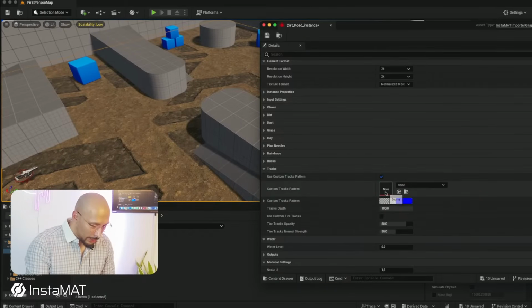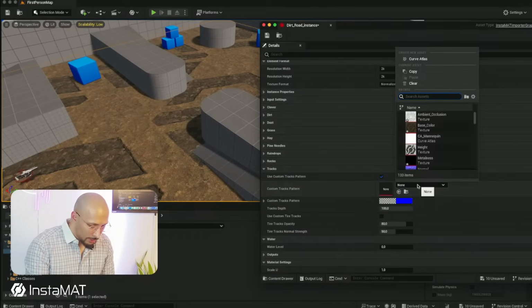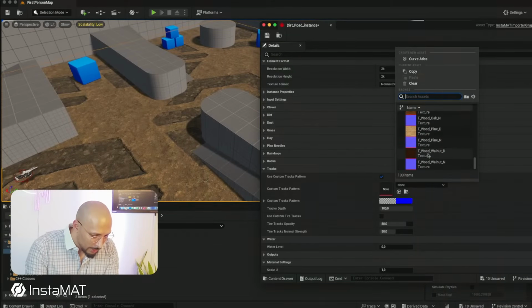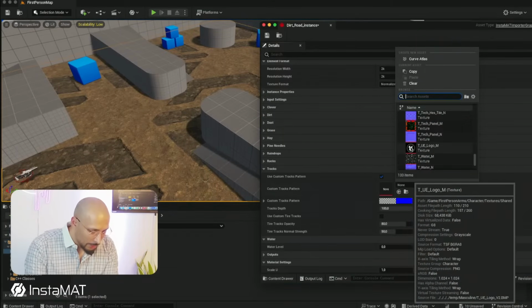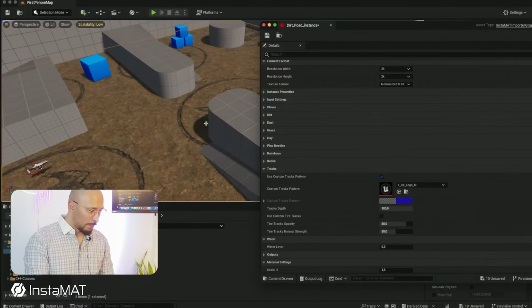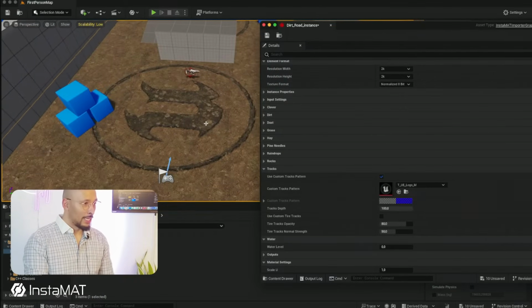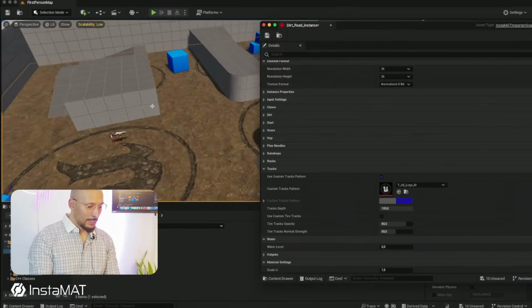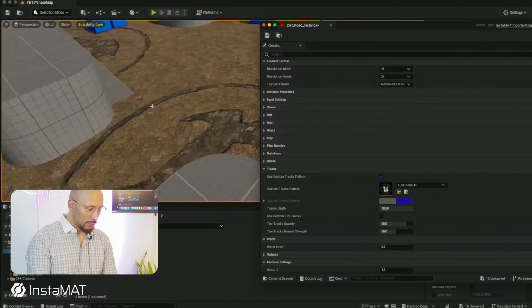But I can also click here on this image, or here on the browser. It brings up the Unreal Engine browser. So let's just take something that's Unreal specific, like this Unreal Engine logo. I'll plug it in here, and you'll see it just works. So that's pretty awesome how InstaMAT is able to process Unreal Engine native assets. And it's not just images, it's also meshes and other asset types that InstaMAT wants to process. I think that's pretty great.